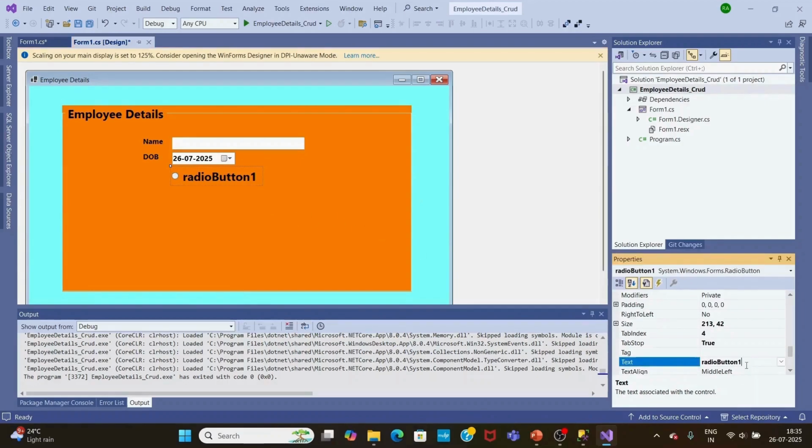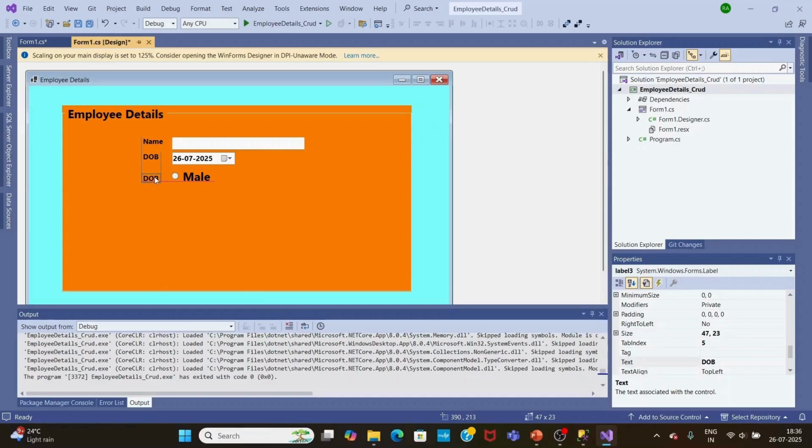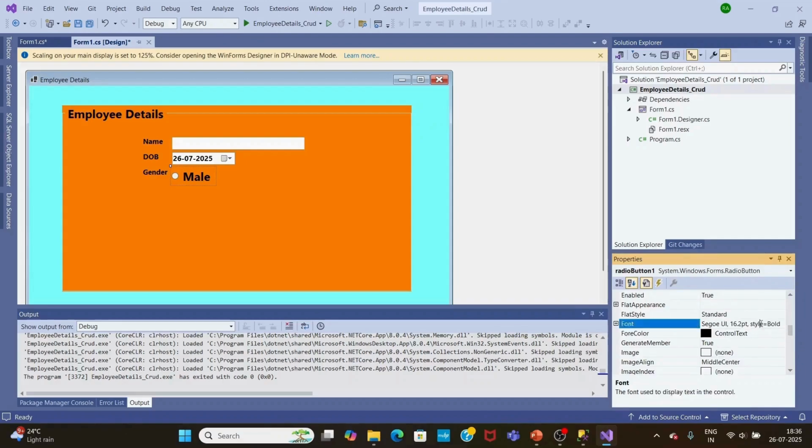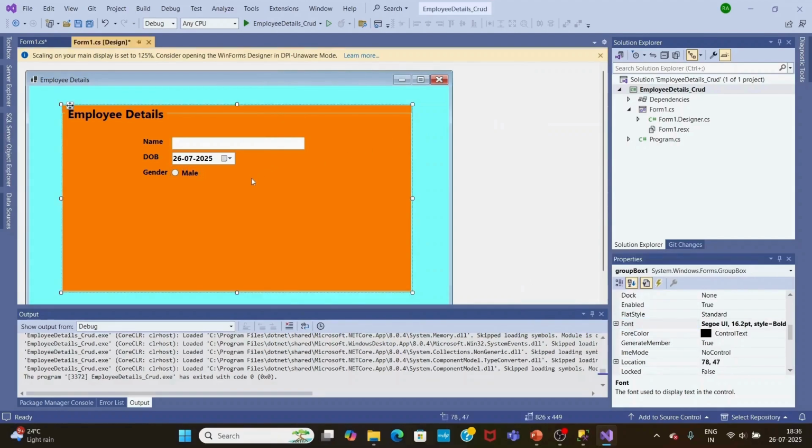So radio button, that is male only. Here we can copy paste. That is gender. This size also we need to reduce. So here the font we can select as 10 only. So that's male, and this name also we can give some proper name.